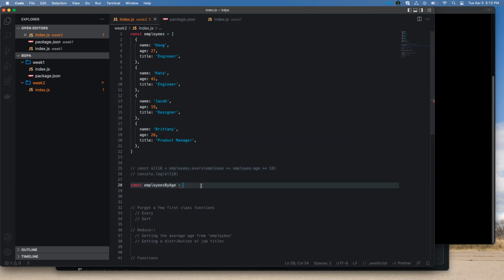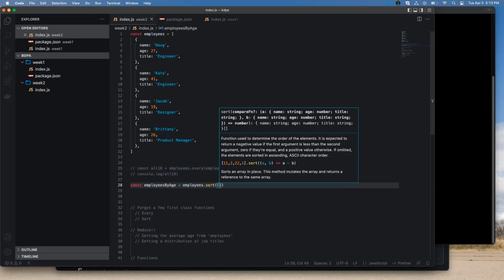And sort's a weird one because all of these up until now have taken in one, or at least we've given it one parameter. Sort actually takes in two parameters, and I usually name them A and B. This is easier to explain if you're familiar with selection sort, but you're giving it the core function that a selection sort would use to sort the values ultimately. So just look up selection sort later, but employees dot sort takes in two parameters, A and B.